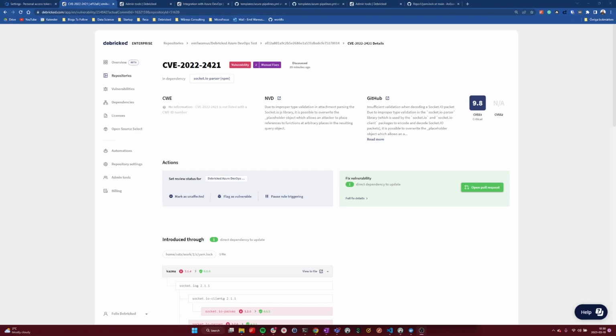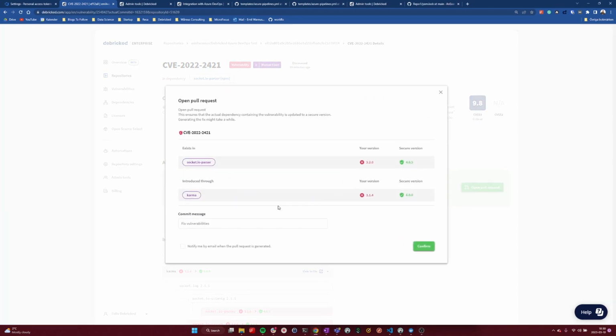Furthermore, I wanted to showcase the ability to submit fixing pull requests into your Azure repositories. So here I'm in the same repository, Debricked Azure DevOps tests, and I can try to generate a pull request here that fixes this particular vulnerability using our sophisticated graph databases to fix them at the root level, even though we have transitive vulnerabilities. So here I will update Karma to fix a vulnerability in socket.io parser.